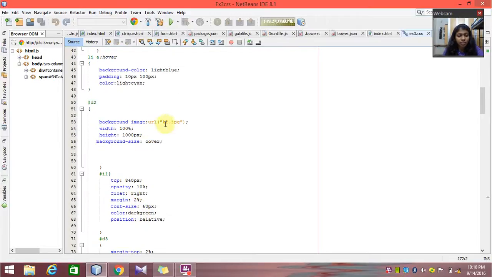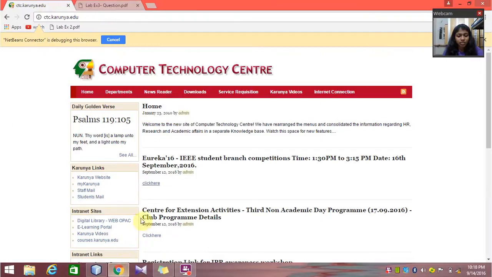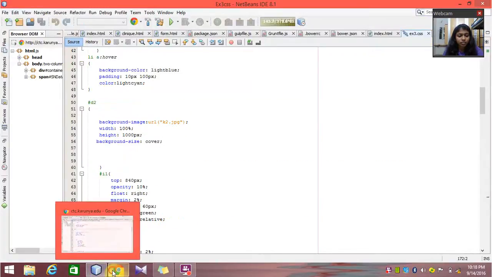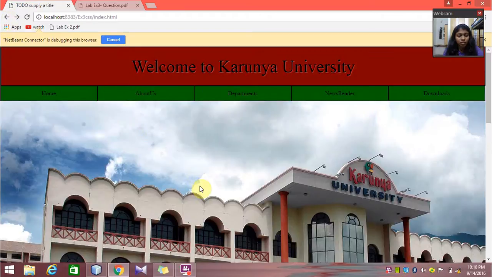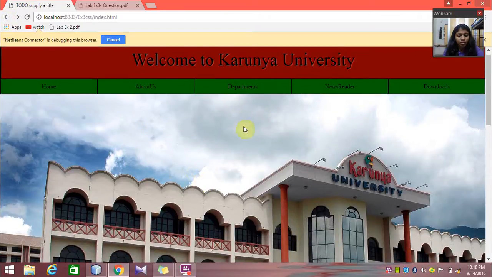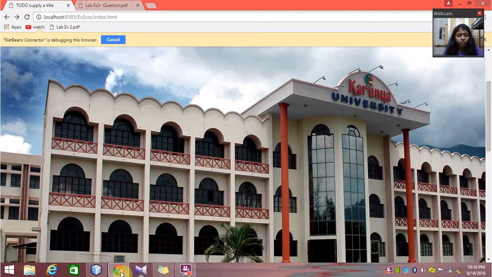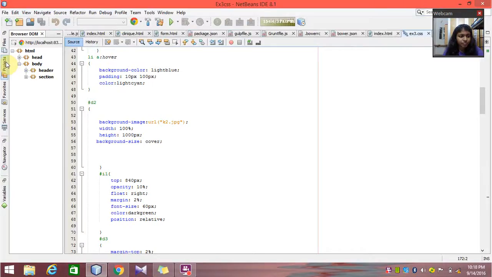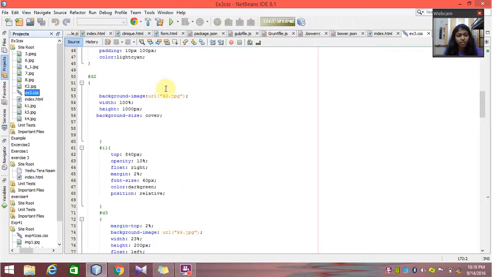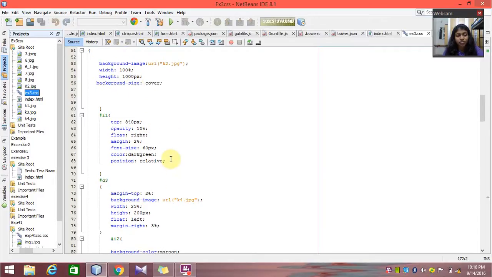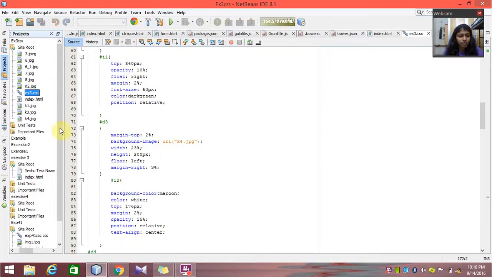And next is my image, the main image which you see here. This image I'm going to give in this tag. Inside this div tag I've explained how the image is aligned. I've assigned the width and the height and also the background size.